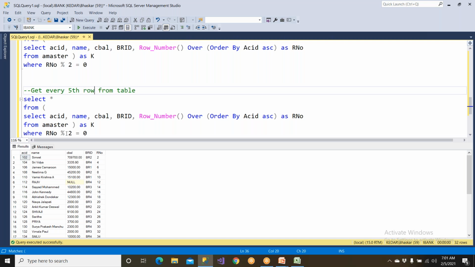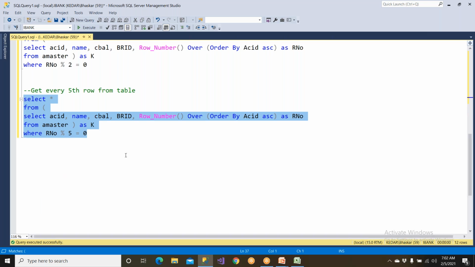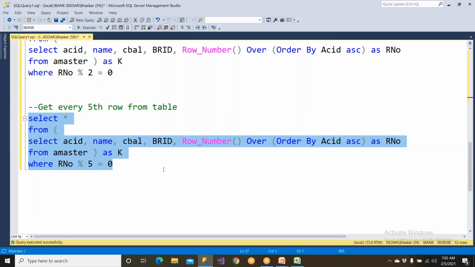So how do you do it? You simply go here, put 5, put 2, and for every 10th row you need to put 10 here. That's it, nothing else. This is the one you should be able to use in your queries. These compulsory interview questions, all these are clear.